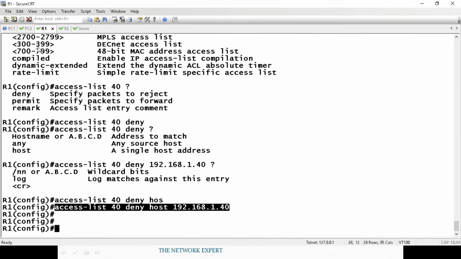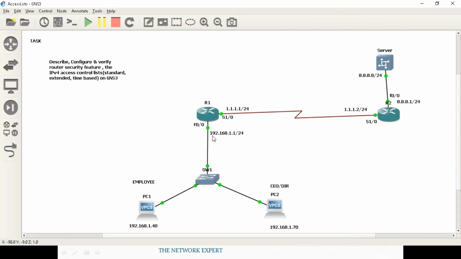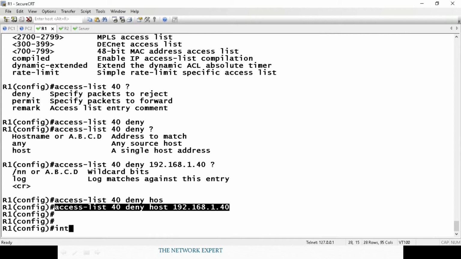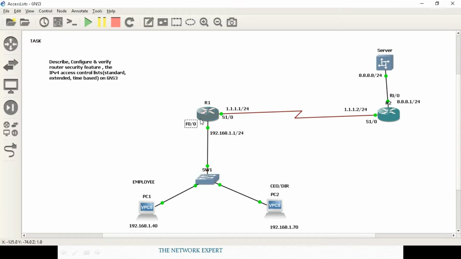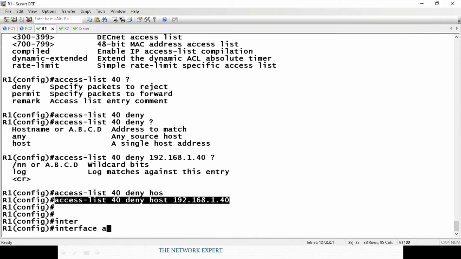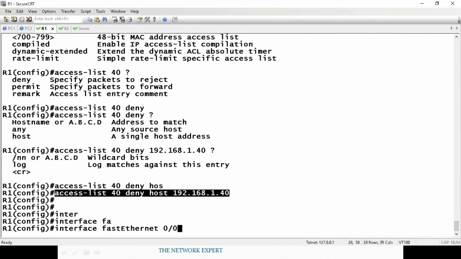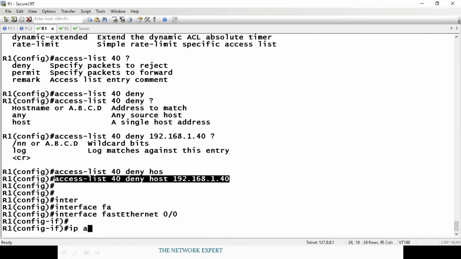So for that, we have to go to the ingress interface, where we have to apply the access list. That is very important. Before applying, we must know which interface to apply it on, the ingress interface, from where the traffic is going. We will block on interface FastEthernet 0/0. We are going to block the employee and permit the CEO.